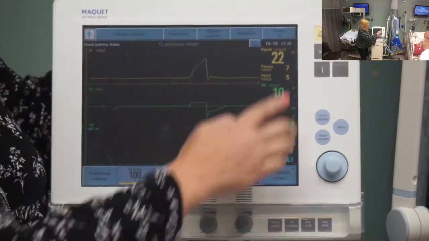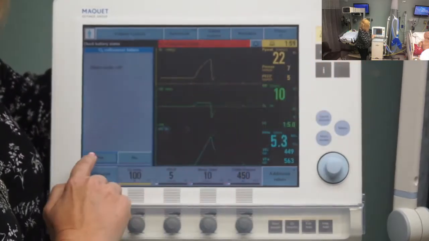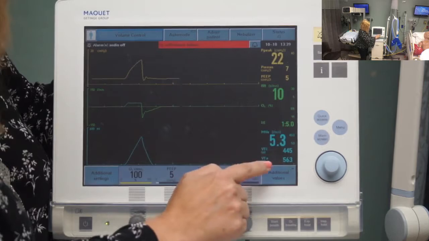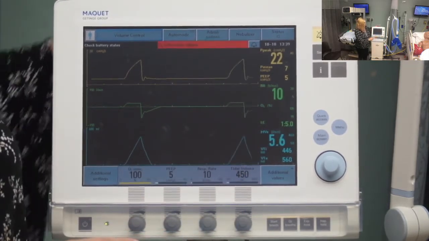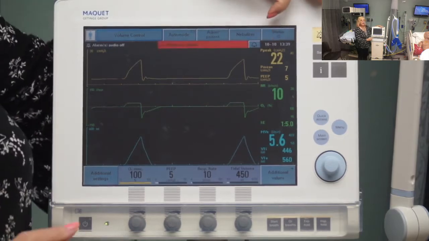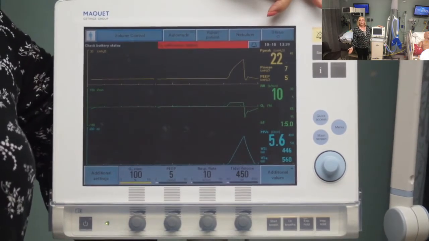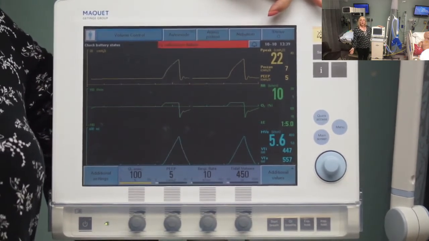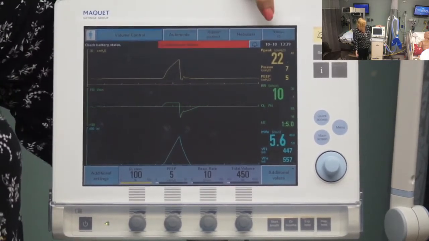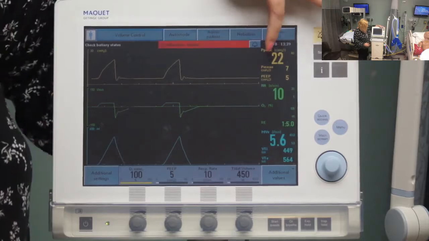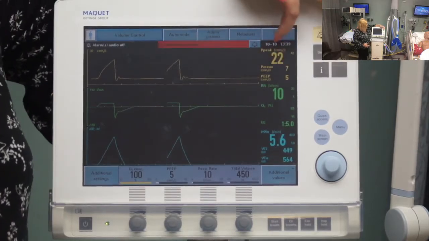These numbers right in here are our red numbers, our actual numbers being delivered to the patient. So this is my peak pressure. Obviously in volume control, that would be my number one concern. How are these lungs? Is it taking a lot of pressure in order to ventilate them? My mean airway pressure and my PEEP are all up here in yellows.